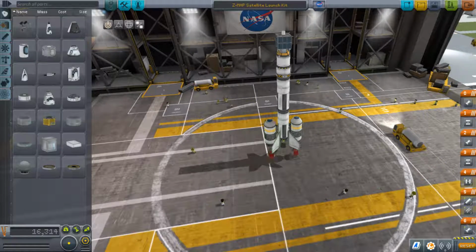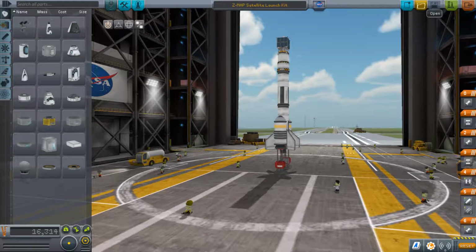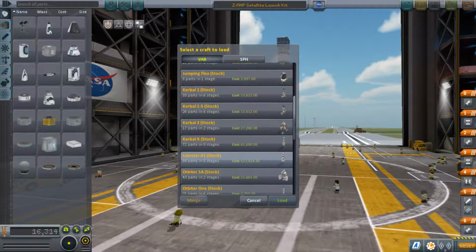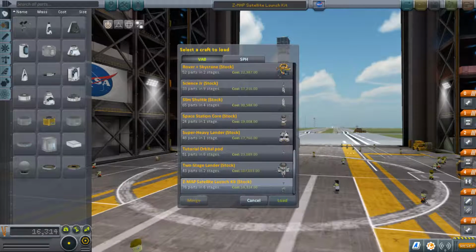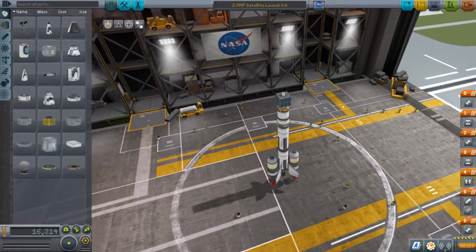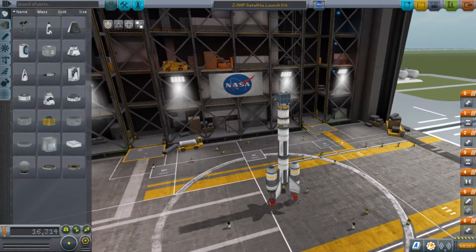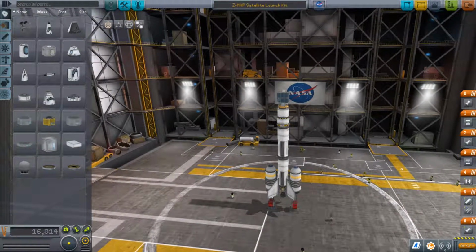Anyways, so this is a rocket that you can get from the stock. If you go up here to the file and hit open, then you'll get all of these rockets. And this one is right down at the bottom. It's the Z-Map Satellite Launch Kit stock. So if you load that one up, oh, I didn't click on it apparently. But this is the one, and it actually does not have a Kerbal in it. But I figured that we can change that. We just gotta, oh, no, we probably can't.